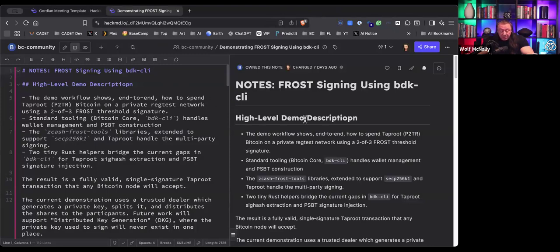Obviously, cloning the repo would be the first step, and then checking out the taproot tweak branch, which is the branch that Christopher mentioned, which not only implements the SEC P256K1 TR cipher suite, but also adds the taproot tweak on top of that to make the signatures that it produces compatible with the Bitcoin blockchain.